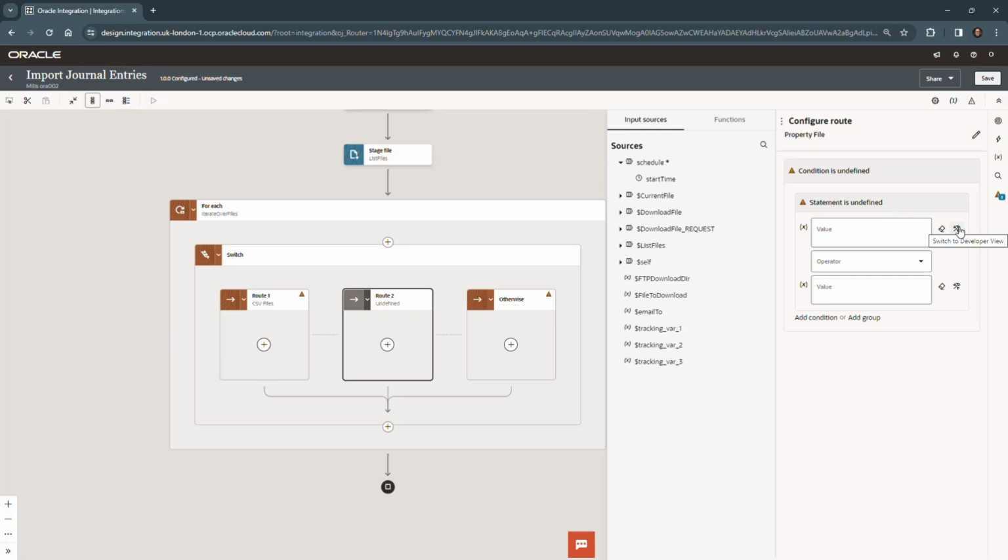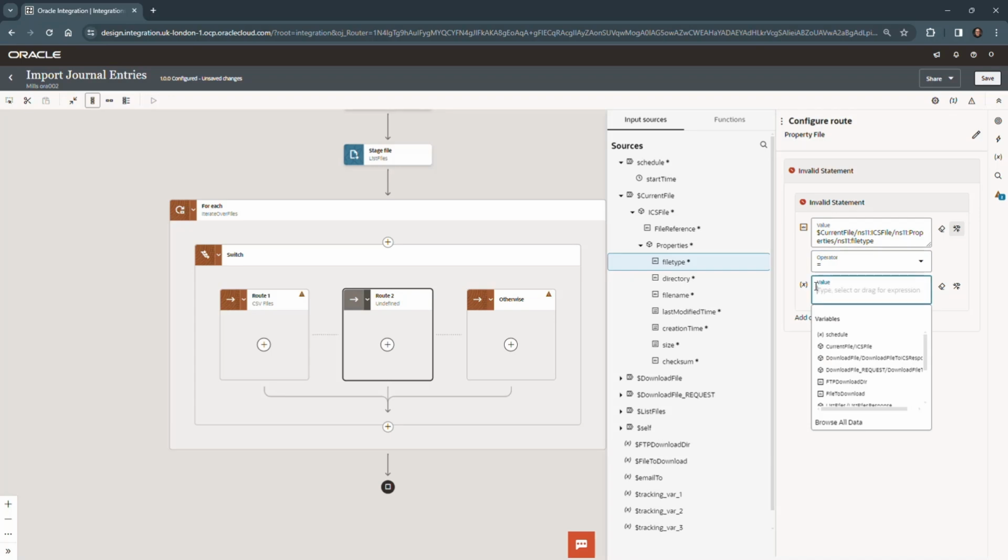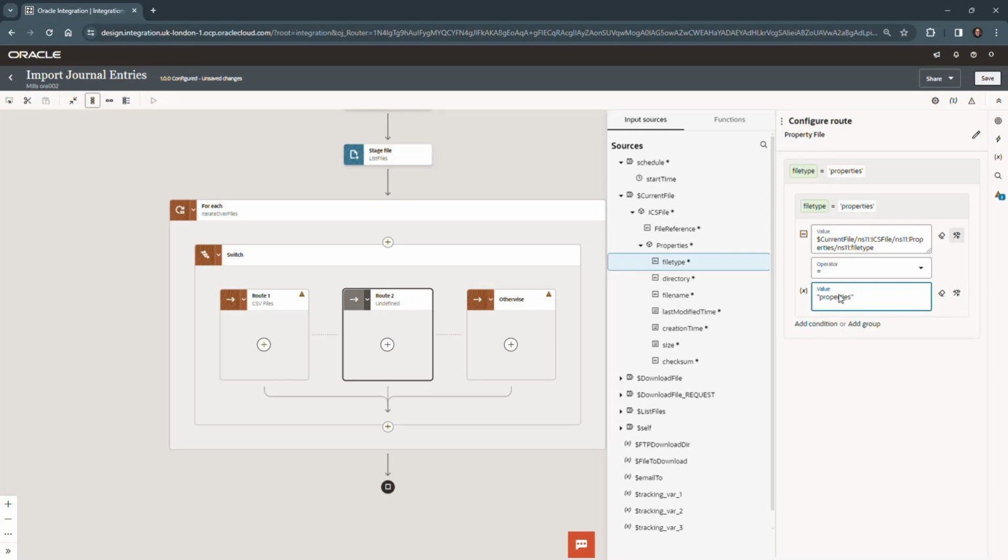Just as before, we're going to use the same logic to expand our current file, expand the properties of the ICS file, and grab the file type. We say if that is, again, equal to, and this time the extension that we would be comparing to is properties. Obviously, a typo here would cause you some difficulties.